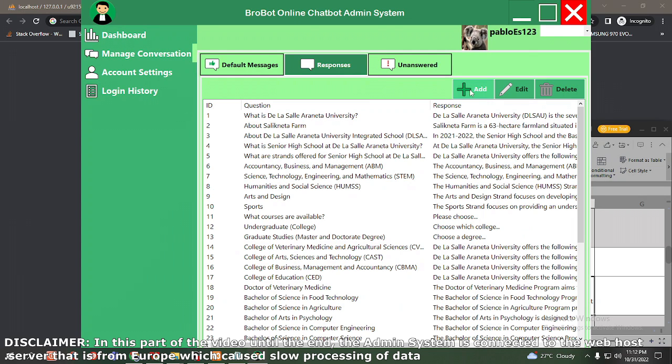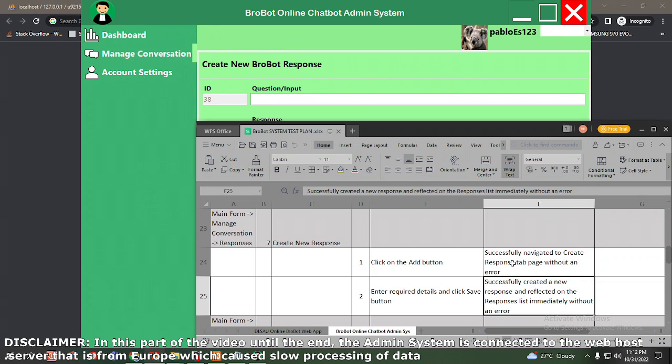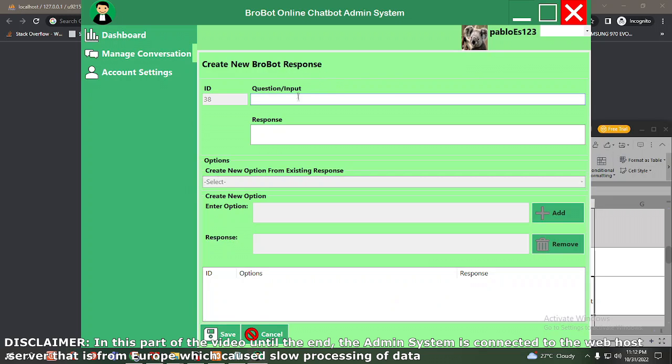So let's do it. If I add one, boom, it navigates to the create response tab page, the create new BroBot response. Here it is, so I'm going to click it. Let's say I simply create a question or input and a response without touching the options or creating new options. So I click save.